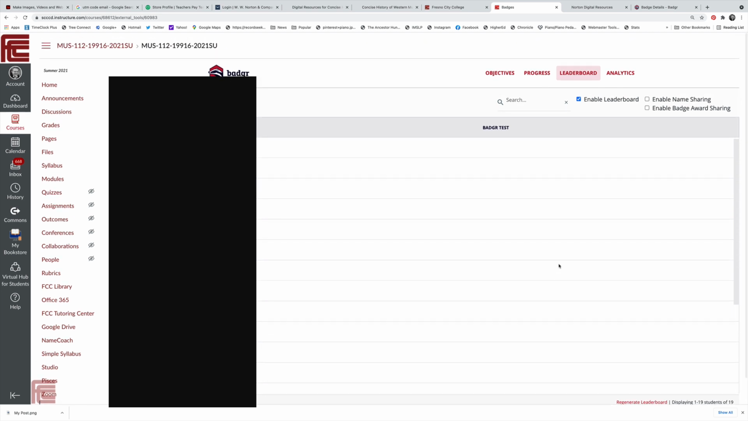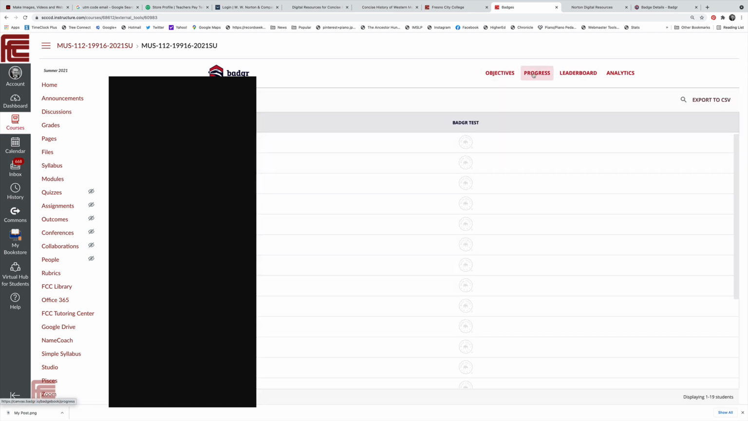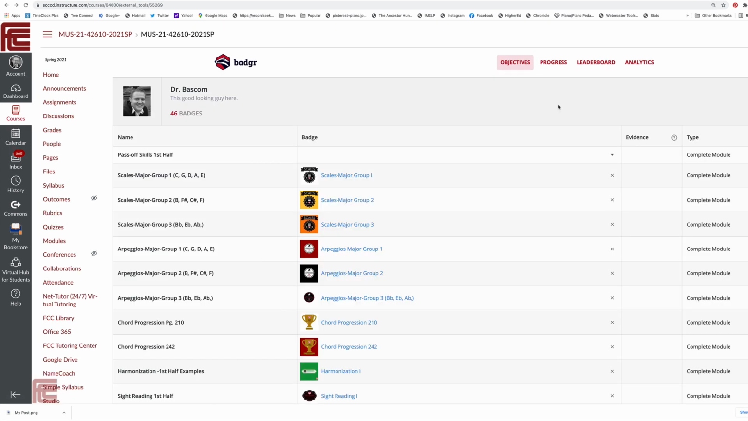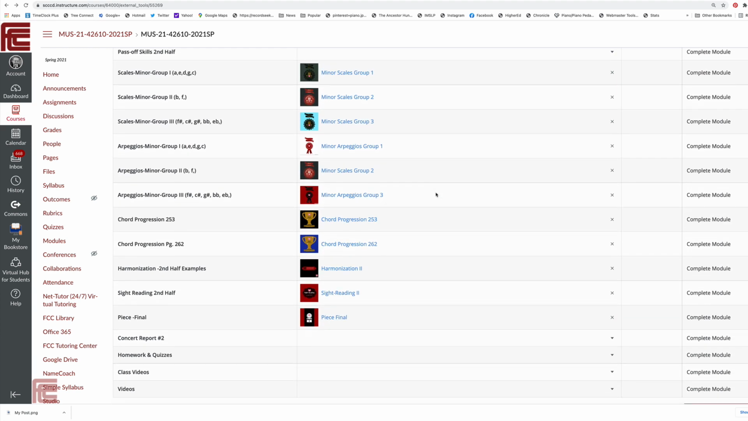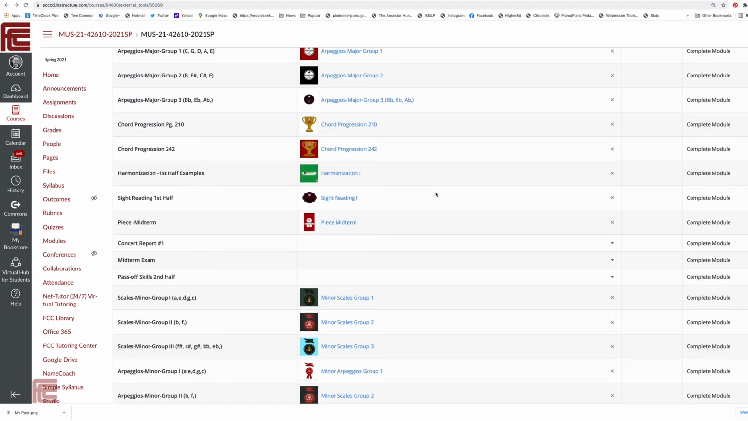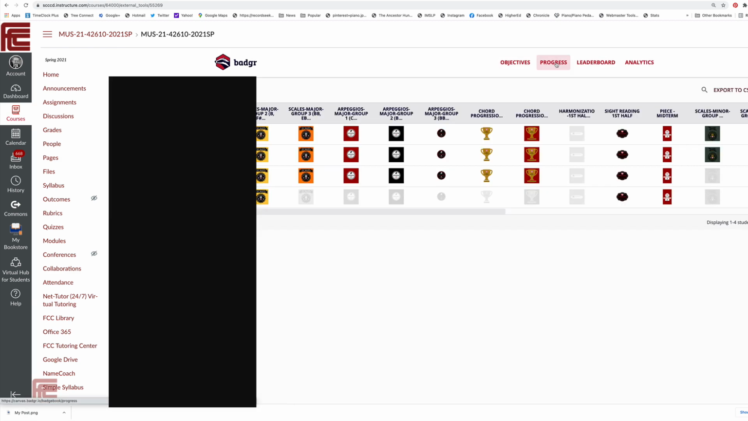Now, once my student earns one of those badges, it will now show up here in color. And under the progress board, it will also light up there in color. Here's an example of a past course that's been completed. Here are all the badges for all the modules that I set up. I can go ahead and click on progress.